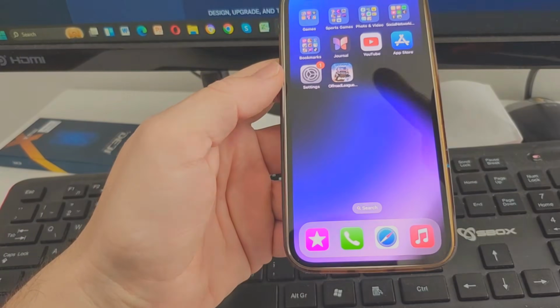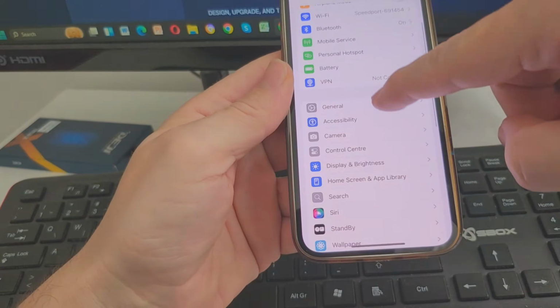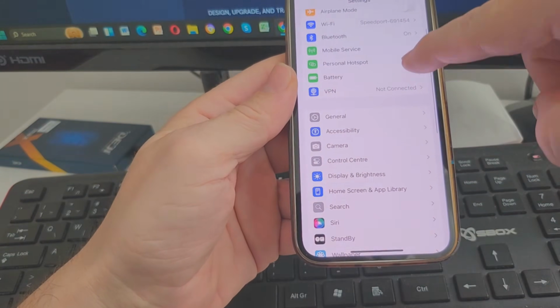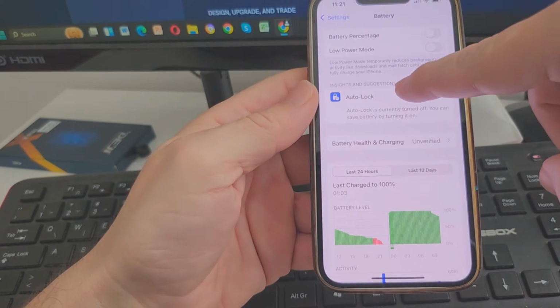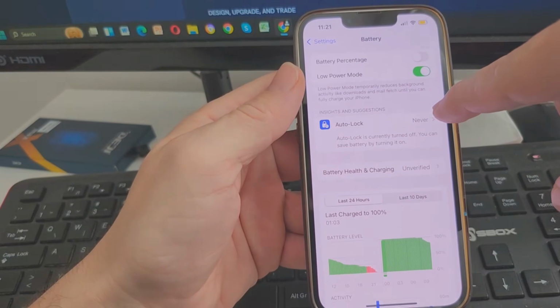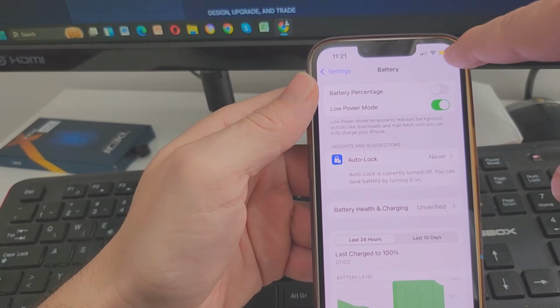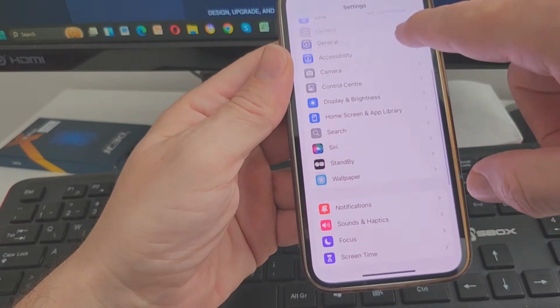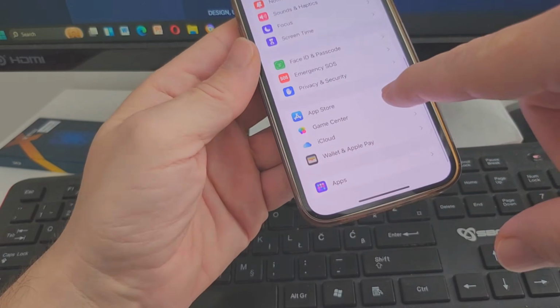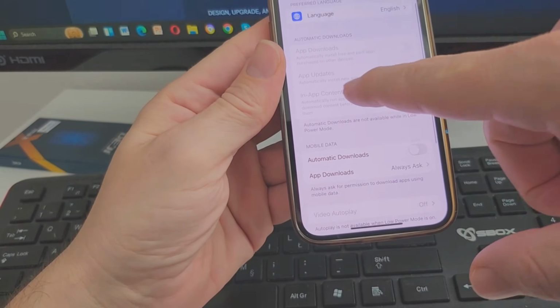Okay, so first of all, guys, you just have to go to your settings, and then you need to scroll down till here where the battery is, right? And then you're going to have this Low Power Mode option. If Low Power Mode is on, because a lot of people like to have it on to save battery, then it means that if you go back to App Store here, automatic downloads are going to be disabled, as you can see.